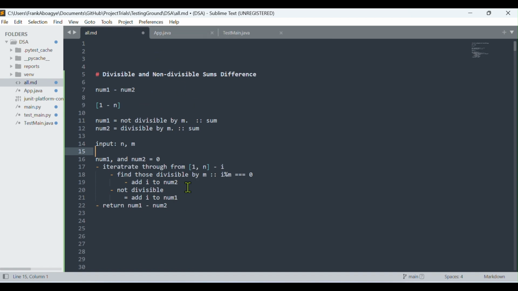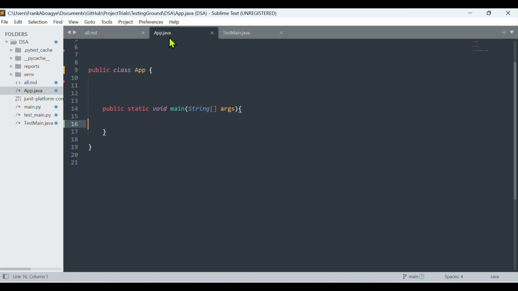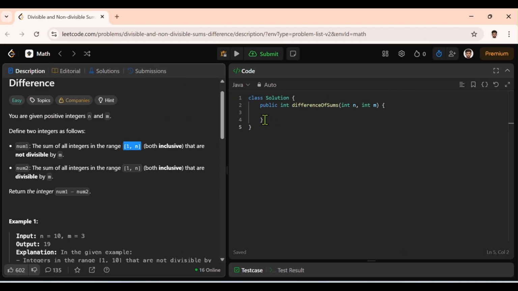So let's go ahead and code this up. This will be the first approach. Finding the sum of numbers from 1 to n actually has a mathematical formula, and we are going to look at that as approach 2. So let's first code approach one. I'm going back here and I'm going to copy all this.